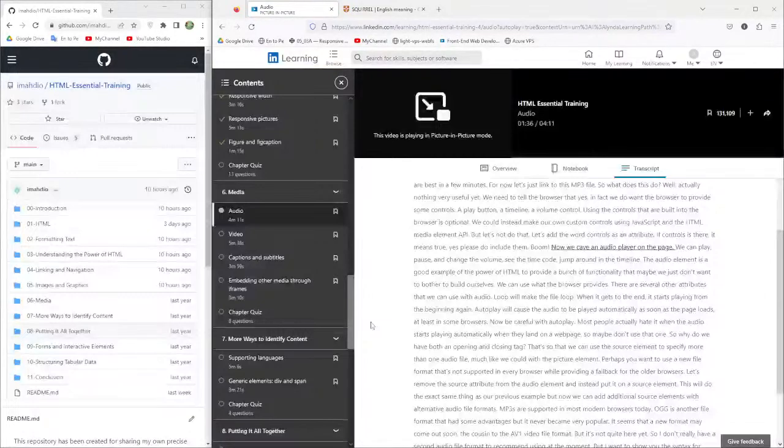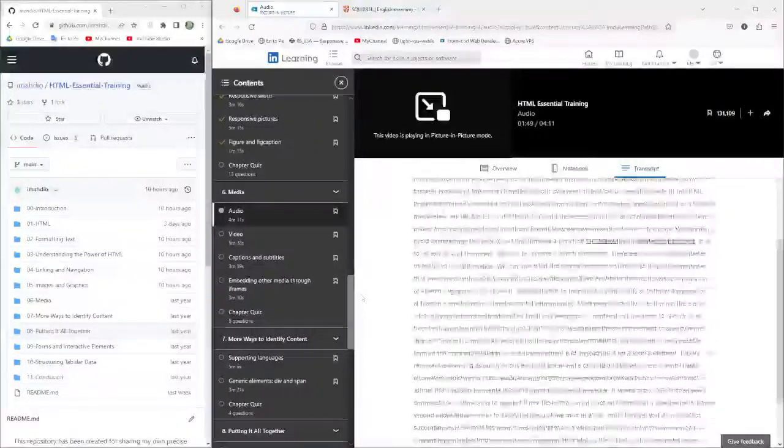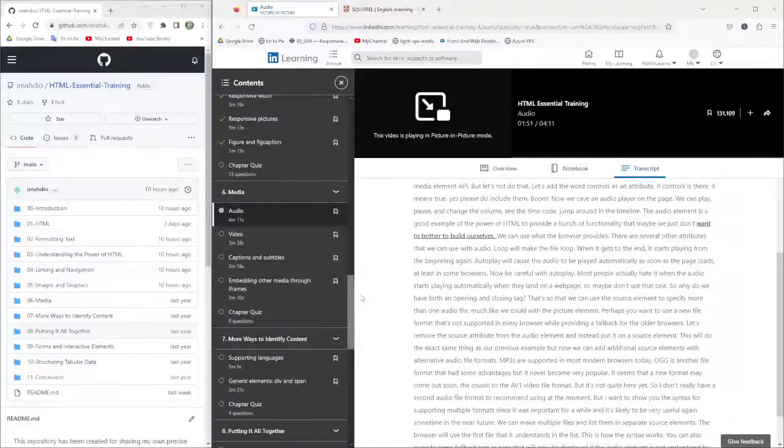Now we have an audio player on the page. We can play, pause, and change the volume, see the time code, jump around in the timeline. The audio element is a good example of the power of HTML to provide a bunch of functionality that maybe we just don't want to bother to build ourselves. We can use what the browser provides.